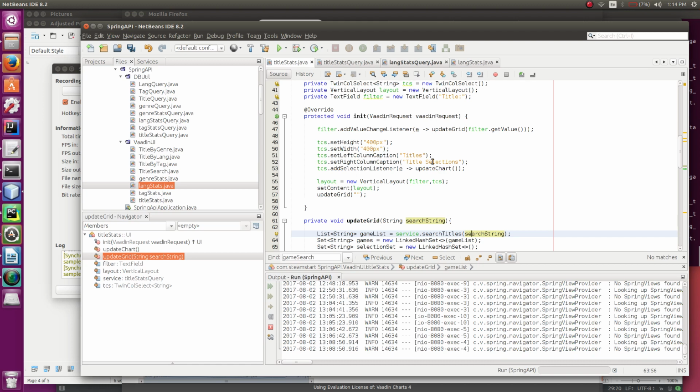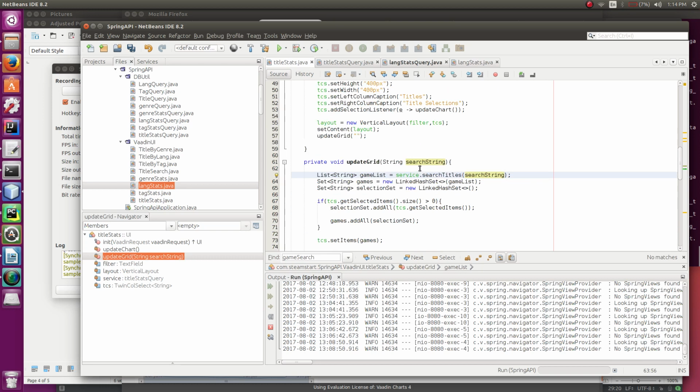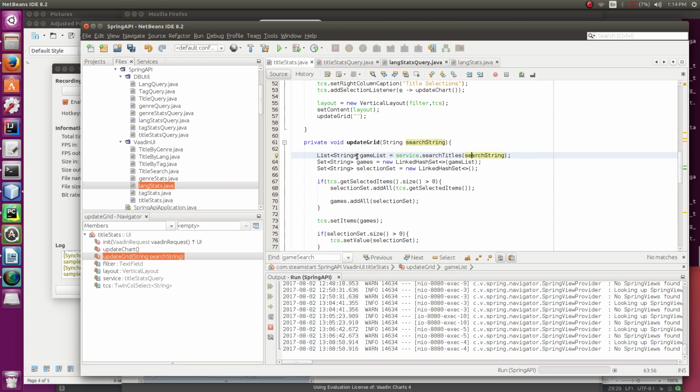There is a Vaadin interface, a filter interface for that, but I couldn't get it to work. So it still functions that way, and what then happens is kind of wonky. Not super happy about it. What happens is that twin column select, I need to rename this to update twin column TCS, but that twin column select, the searches are added to a list of games.